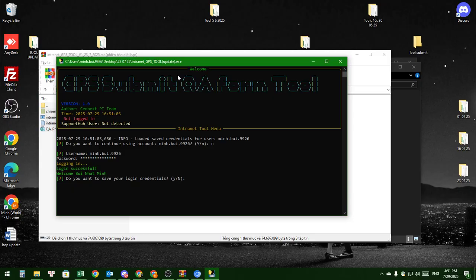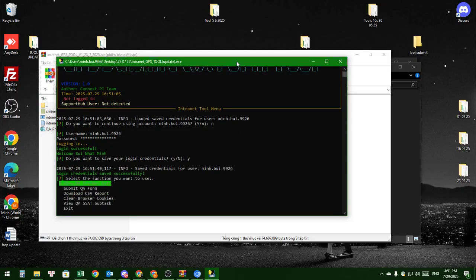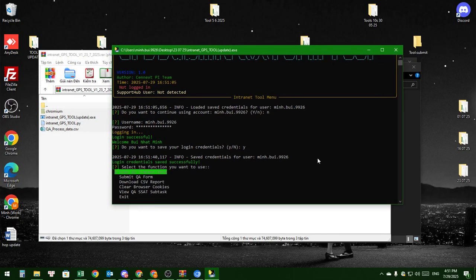So when you log in successfully, the tool will ask you, do you want to save your login information? So if you say yes, the next time you log in, you don't have to log in all over again. You just need to type yes. And here we have our main interface of the tool.